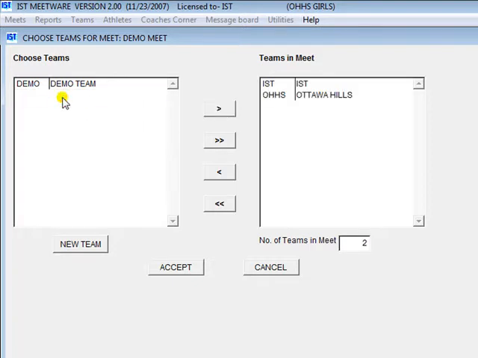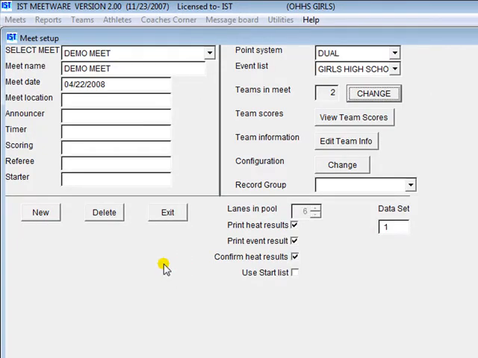If the team you need is not in the list, you can click New Team and add their information into the Team Administrator screen. When you have finished, you will then be able to select that team from this list. When you have your team selected, click Accept, and you will be returned to the Meet Setup screen.